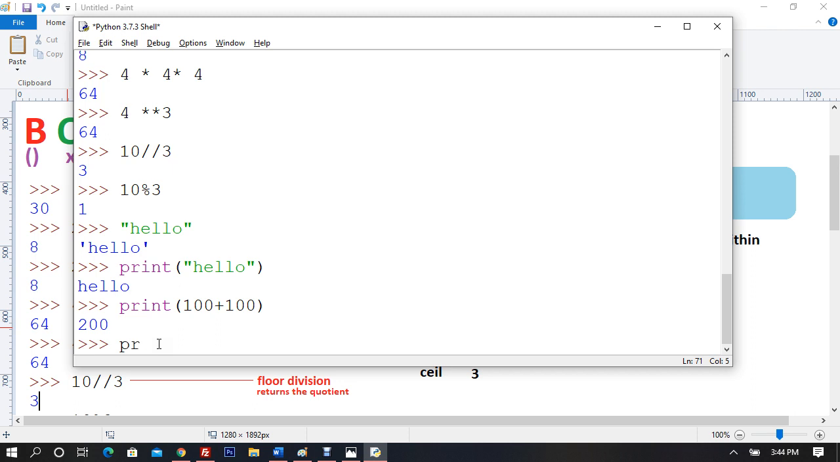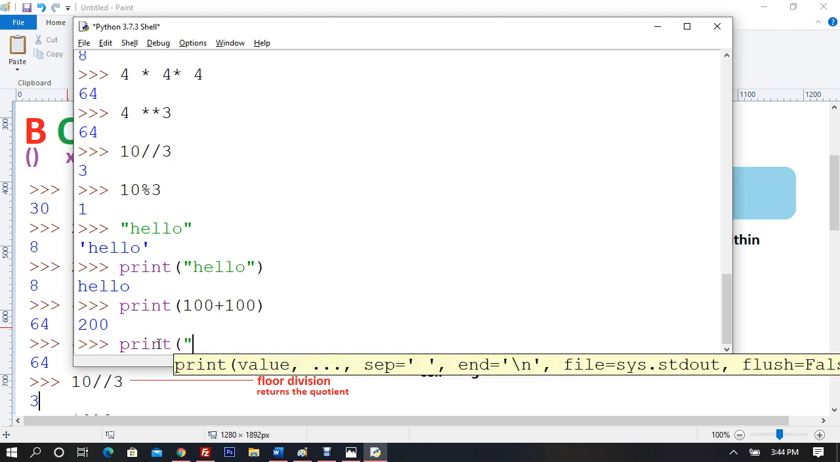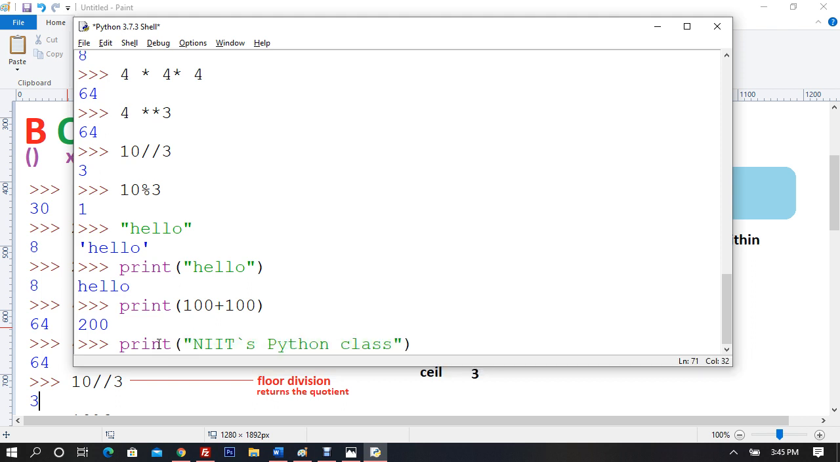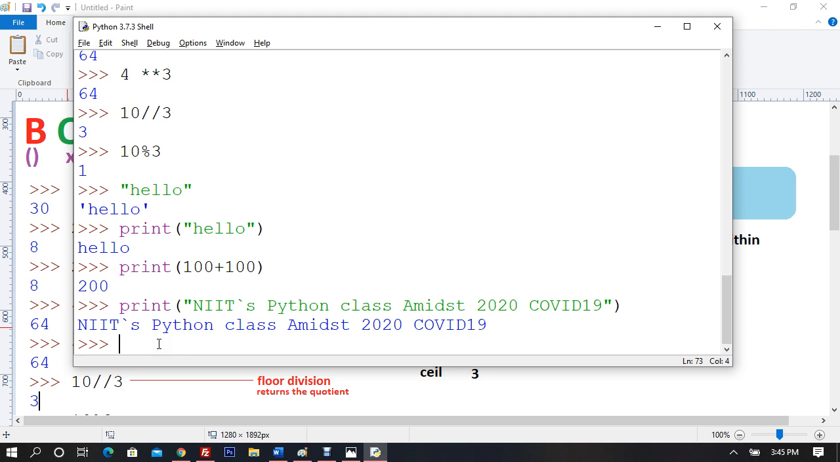And I can say print NIIT's Python class, right? So I will say Amethyst 2019. What is 2020? My God, COVID-19, right? Alright, so now we have been able to print it, right? So this is how we use the print command, right? Let me see now what else can we do.